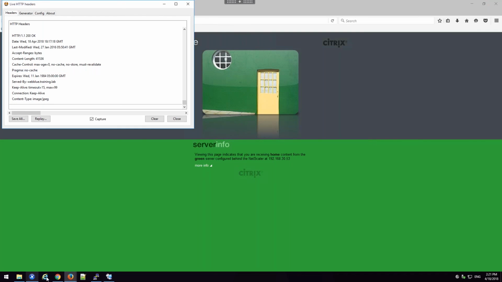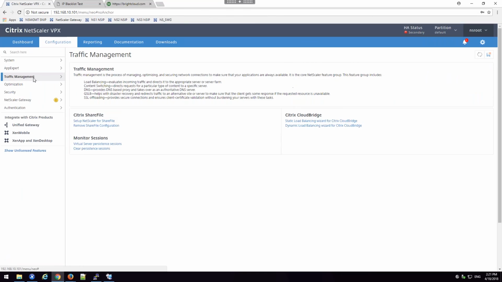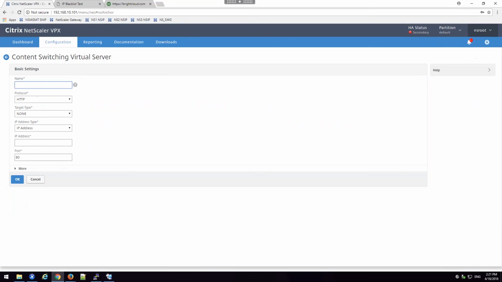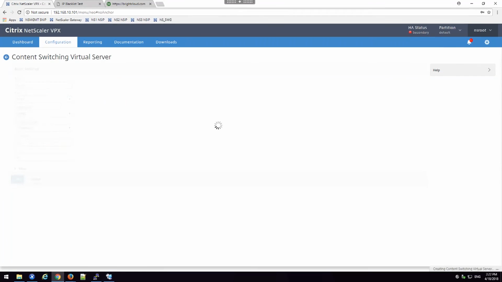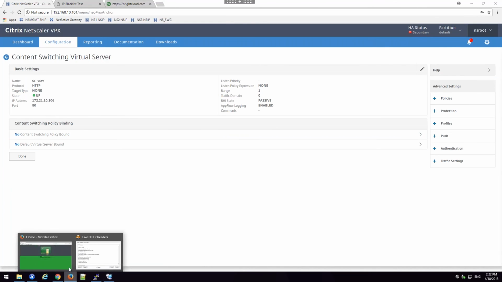Kind of show you what this looks like. What I can do is I can come in here and create a content switching virtual server. Okay? And so I go in and create a content switching vServer. I'm going to give it an IP address like this. And so the idea is if you come in and ask this guy for content, it is a virtual server that should be able to deliver content.